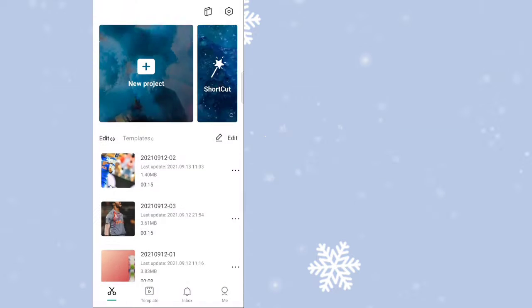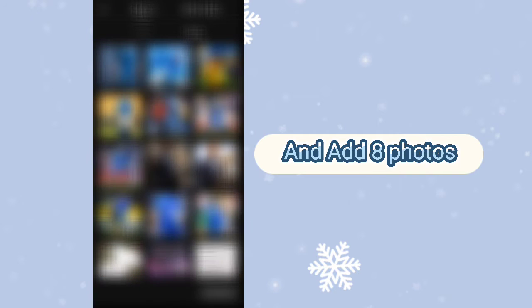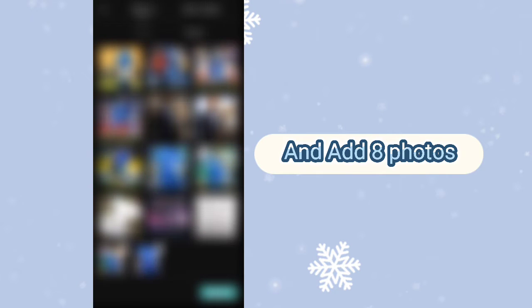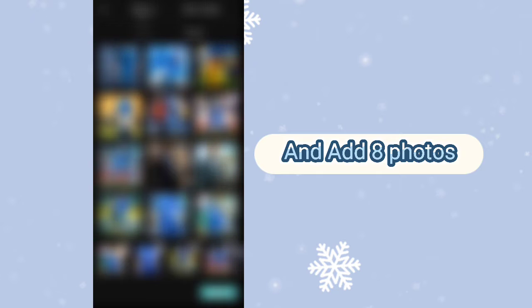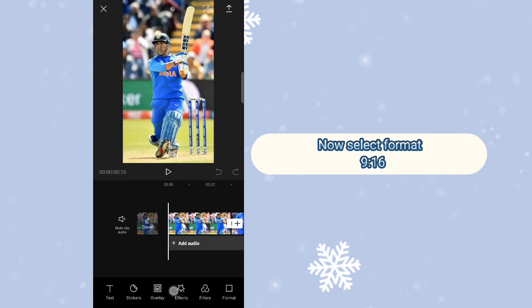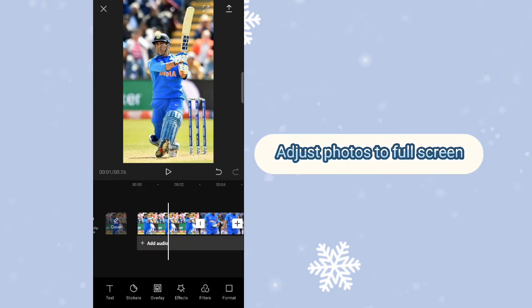Let's start. Open CapCut. Go to New Project. And add 8 photos. Now select Format 9:16. Adjust photos to full screen.